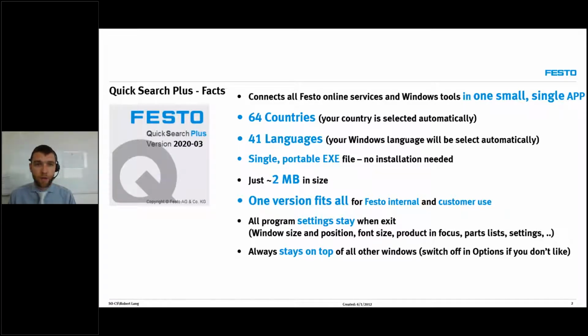But further up into Africa, we have French and a few other languages like Italian. So across the world, Quick Search Plus is available in multiple languages. It's a small file, so you don't need to worry about downloading a big file to your PC. It's 2 megabytes in size, very convenient. And if you close it, everything you had saved or done on there is still available for you when you reopen it. So there are some really nice benefits to using Quick Search.